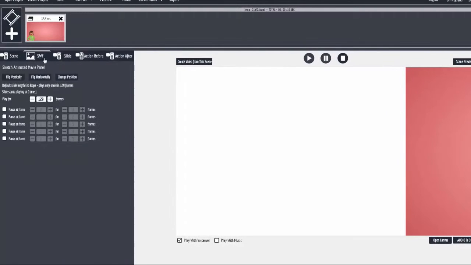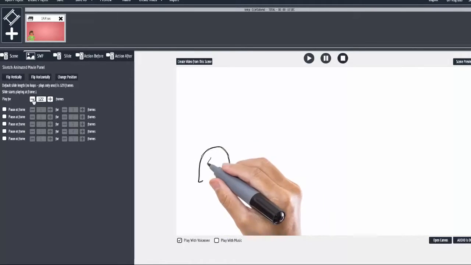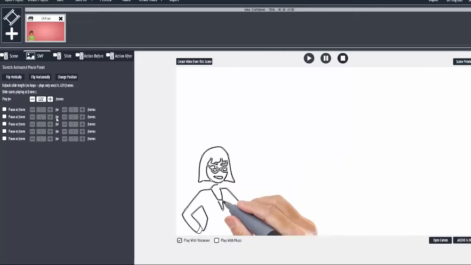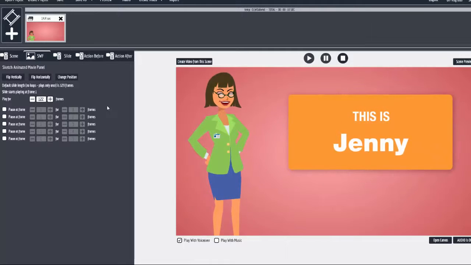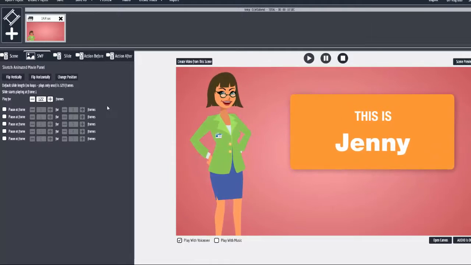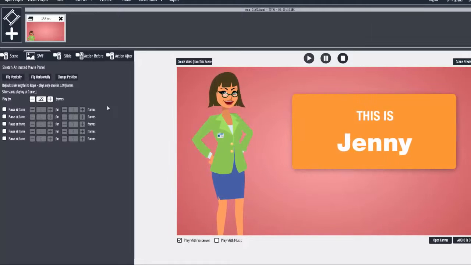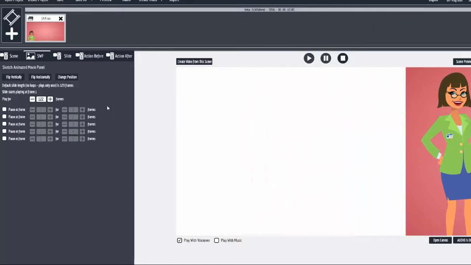Now, one of the other beautiful things about this is animated slides are actually SWFs. So I know this is 120 and then it stops her. So if I got that timing correct, see, she's still out there.